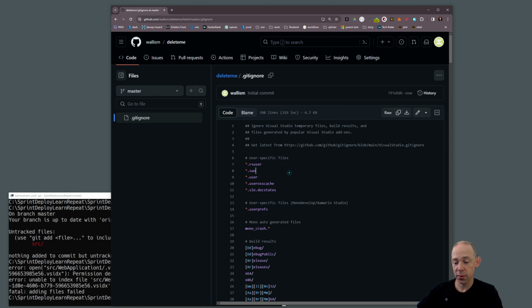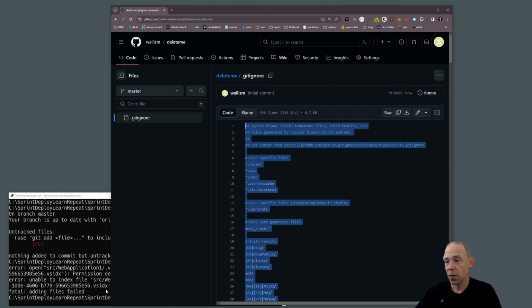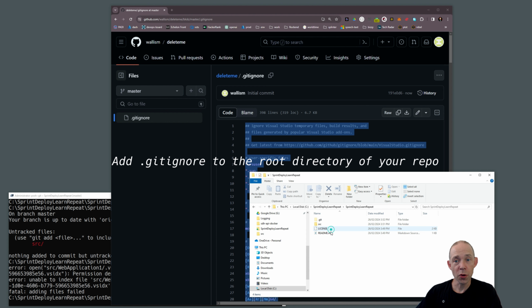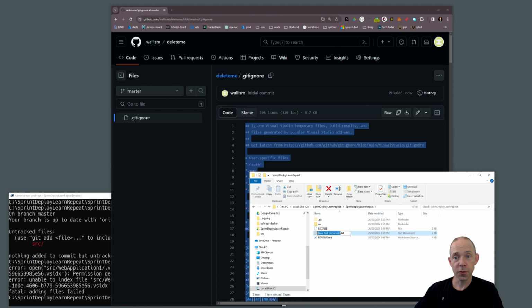This is what the contents look like. And the quickest and easiest way to get this down onto my new repository that is local is to just add it directly here. And it's just called .gitignore. Yeah, and let's just open that with Visual Studio Code.